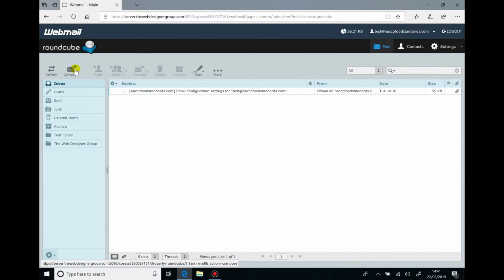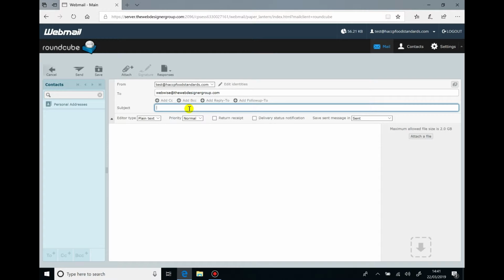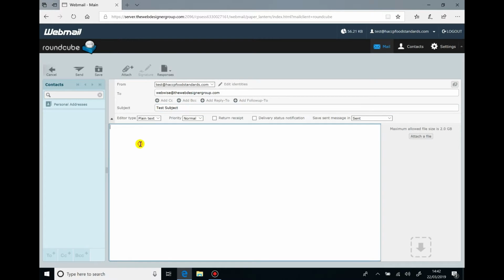Now, to compose a message, quite simply click compose and then enter the email address that you want to send an email to. Enter your subject here. And then here below, this is where you enter your email.